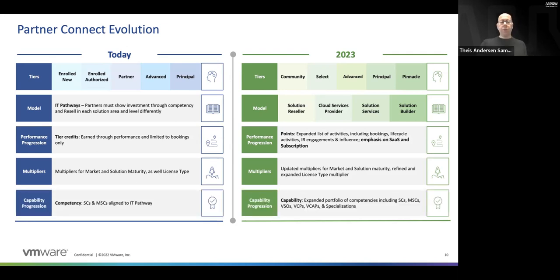And again, we have solution competencies and master solution competencies in the old program. We will also have that in the new program, along with some other things there. It is not explained in detail, so again, we'll see once the final details arrive. But these are some of the major changes from the old program to the new program.